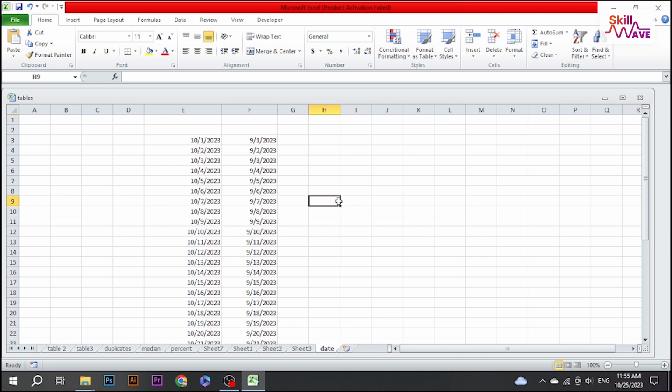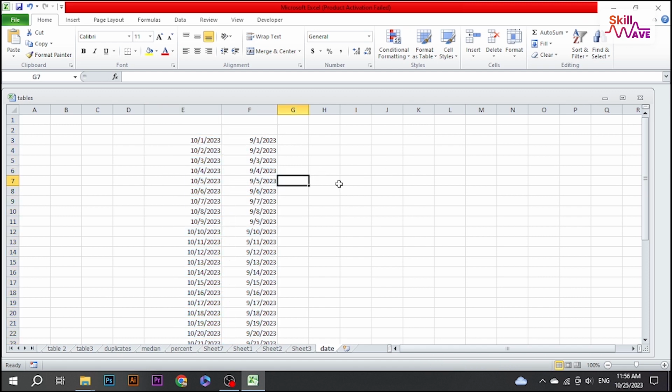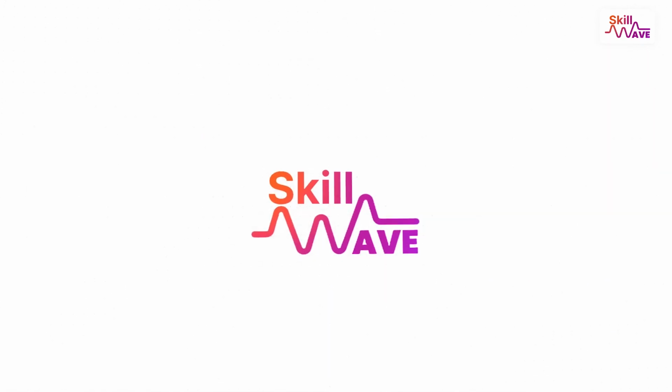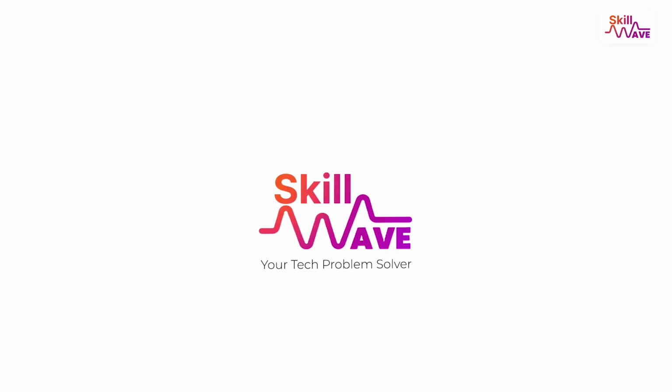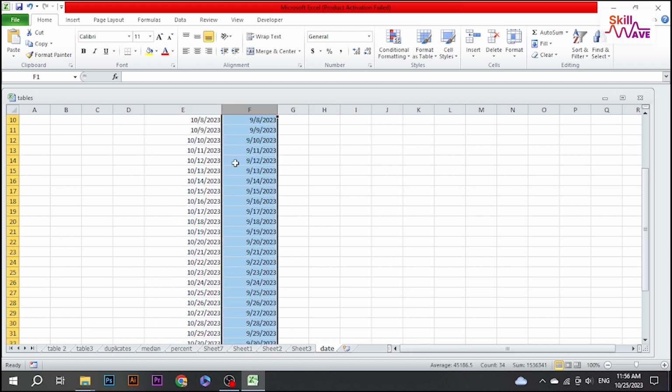In this tutorial, I will show you how to fix date for multiple columns in Excel. So let's have a look now. I start by opening the Excel workbook that contains the date values you want to fix in multiple columns.